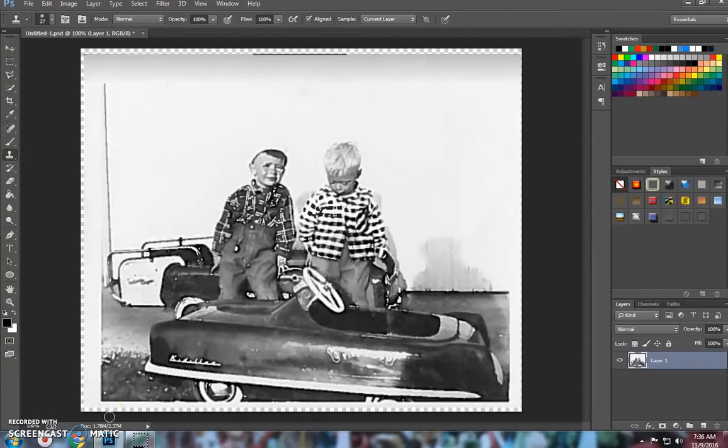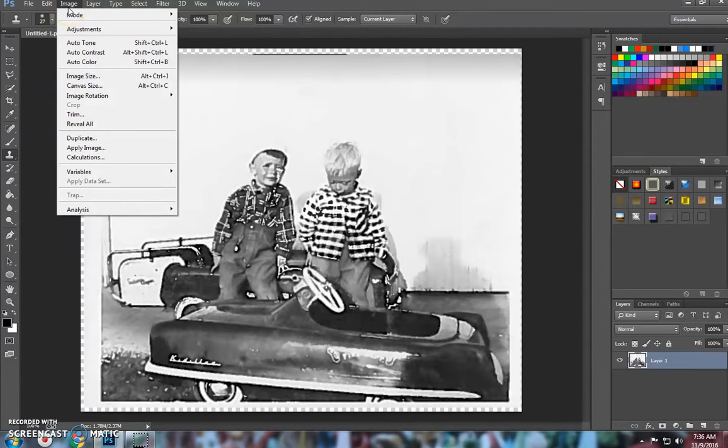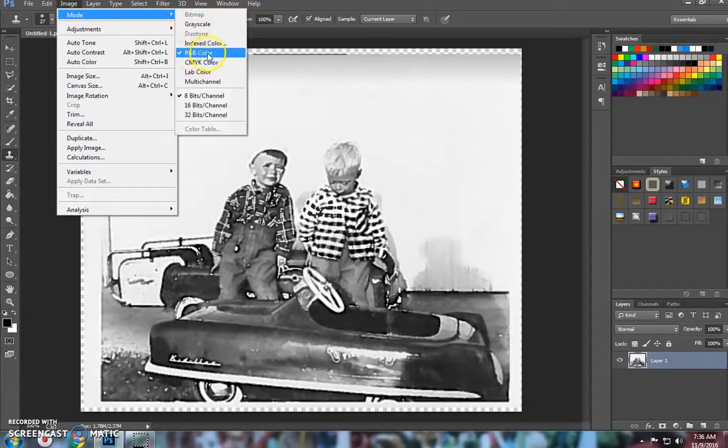Good morning, students. We're going to start with our colorization of a black and white photo today. Before we get started, I just want to remind you to click up on the Image tab in the toolbar, go down to Mode, and make sure that your picture is set to RGB color. If you already started working on it and it's not RGB, it's okay.